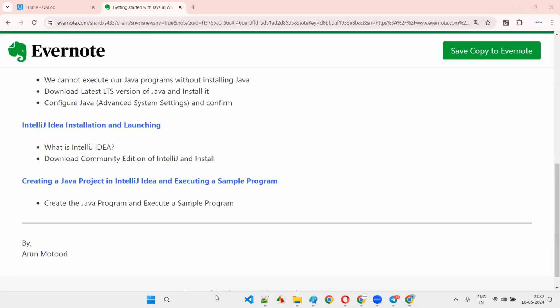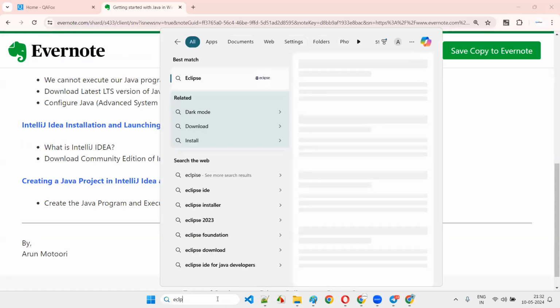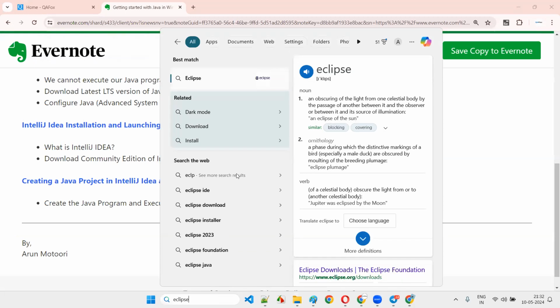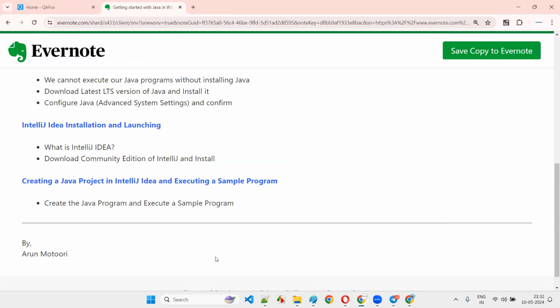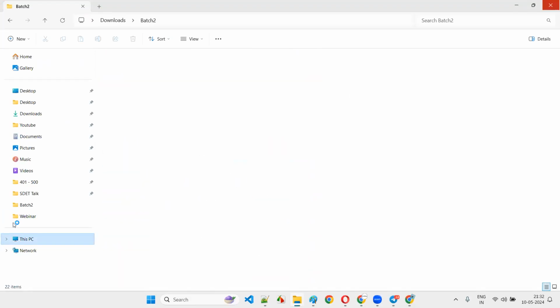Now type Eclipse here. Is it coming or not? Let's see. Eclipse. You see, I'm not getting it like earlier. Earlier I got an Eclipse exe option, an application option, that is not coming properly now. But is the Eclipse really uninstalled from my machine? No, not yet. What do I have to do to uninstall Eclipse from my machine?